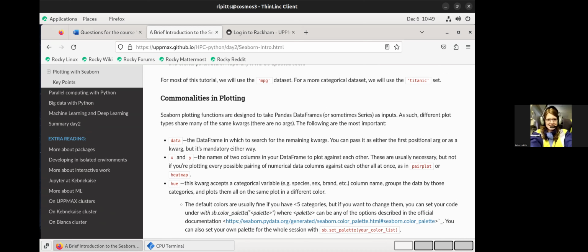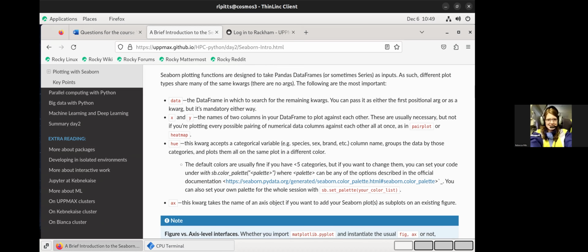There are also a few common features of various plot types. In Seaborn, it's expected that your data structure is going to be a pandas data frame or occasionally a series. So the very first parameter that you typically pass to a Seaborn plot is data, that is the variable name of the data frame. You can either pass it as the first positional arg or as the kwarg, but either way it's mandatory. Most of the functions also have an x and a y where you specify the names of the two columns that you want to plot.